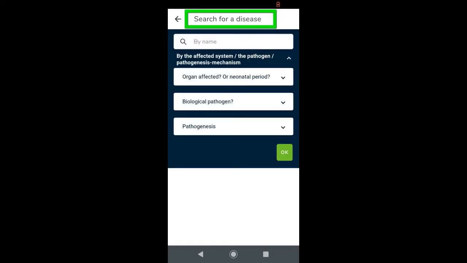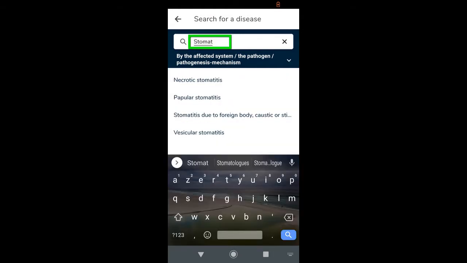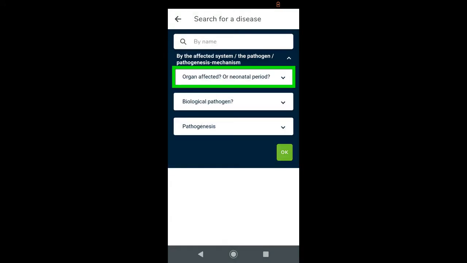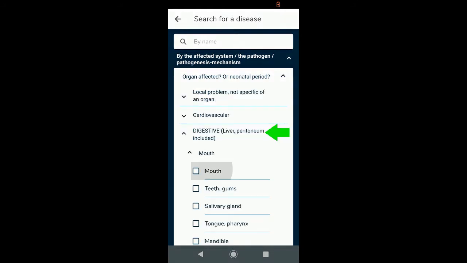Look for the disease by indicating its name, if you know it, in full, or even partially. Vetaid will complete it. Then, select the disease from the list that appears. If you do not know the name of the disease, use the multi-criteria search.